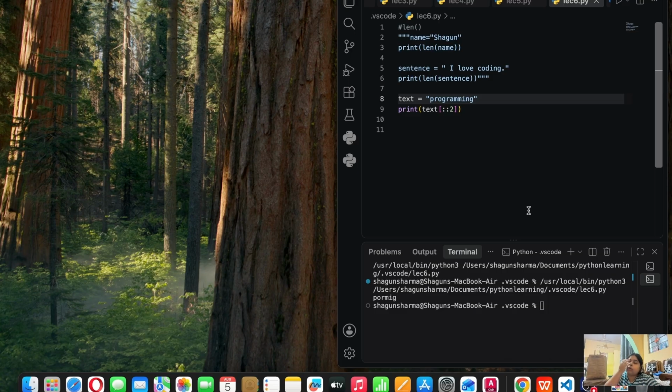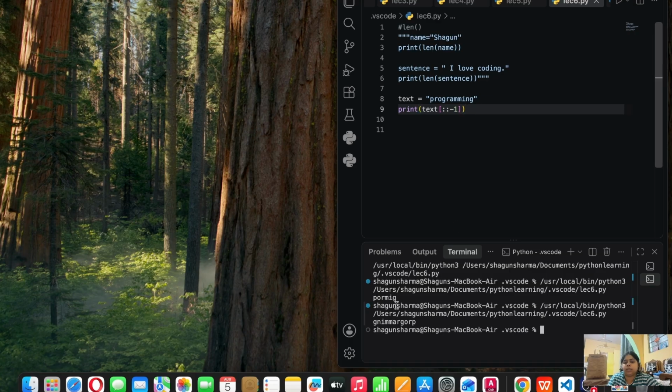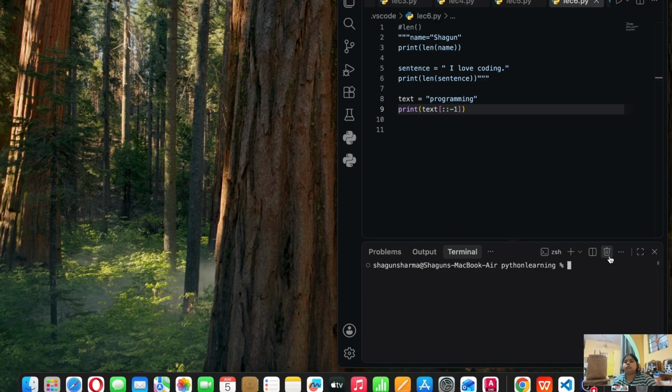So let's talk about if you want to reverse the string. If you want to reverse the string, you simply have to step it as -1 and reverse it. Let's see the output. See, it is being reversed. Whenever you want to reverse the string, you just have to step it as -1.